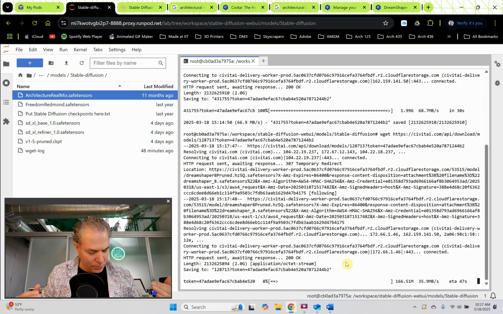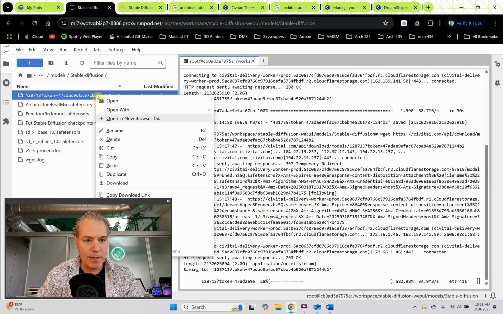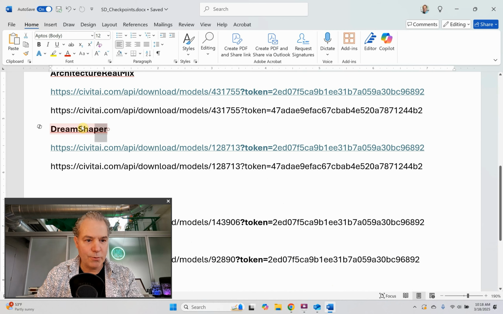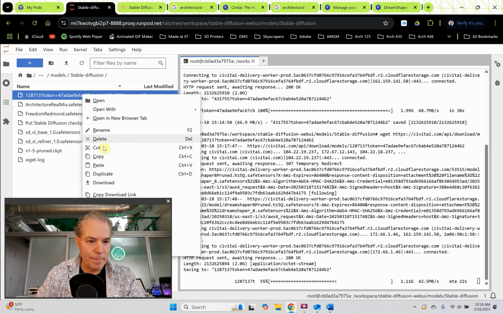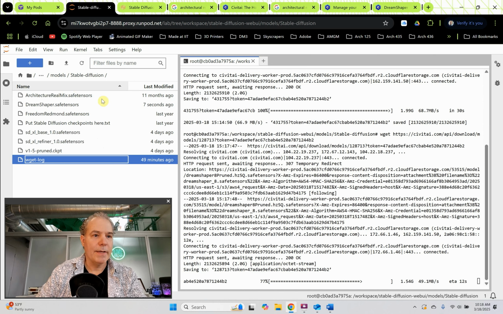All right, what else do we need to cover? Well, where is it putting your outputs? Okay, that's a great question. Where is it putting your outputs? Before I do that, let me go ahead and rename this. This is my DreamShaper safetensors. Okay, so that's working.